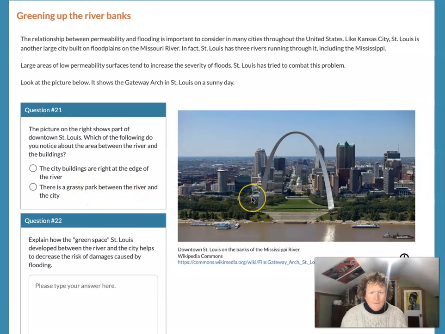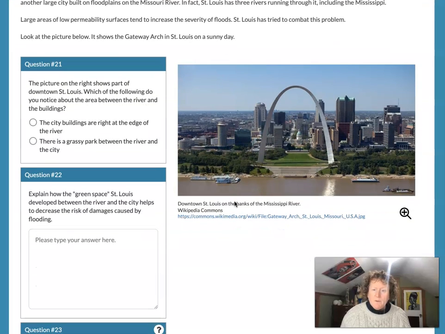Do you think it would be a good idea to put some buffer in there, or would you want to build your house right here next to the river, knowing that river can flood because there's a lot of impermeable surfaces in St. Louis? It's a city. It has a lot of pavement and parking lots and roofs that don't absorb water.